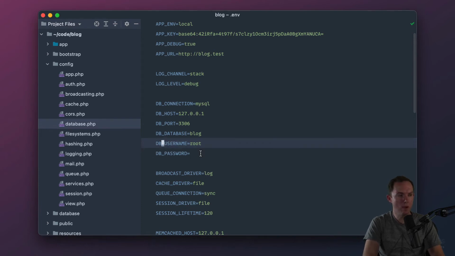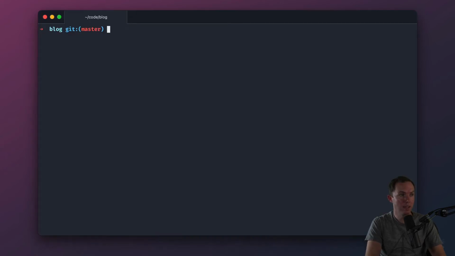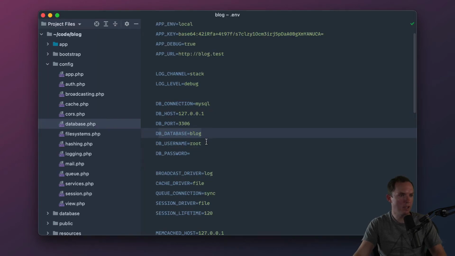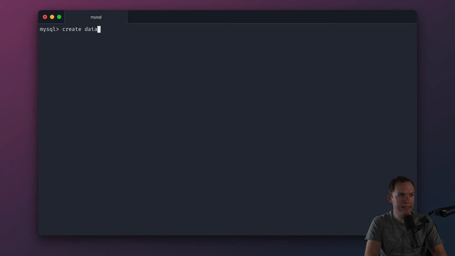Okay, so I will open my terminal. Now you should have MySQL installed, but if not, go ahead and pull that in. And then we can connect. Username is root, blank password. And we're in. Now, again, in PhpStorm, database name of blog, that works for me. Create database blog. And then I will hit Control D to exit out.